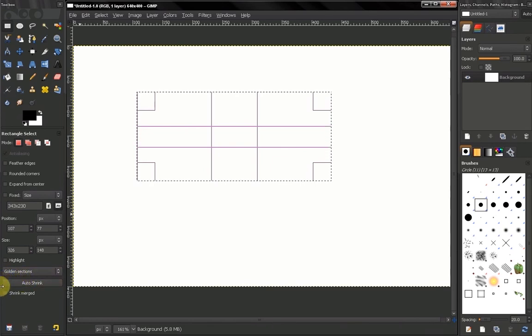And the last option here, shrink merge, auto shrink the selection or shrink merge. This means that this merge usually in these tools means that it will affect all the layers. If you have many layers, this will affect all of them.